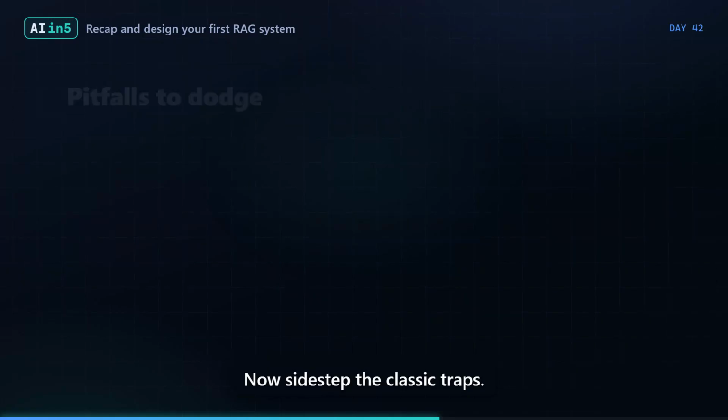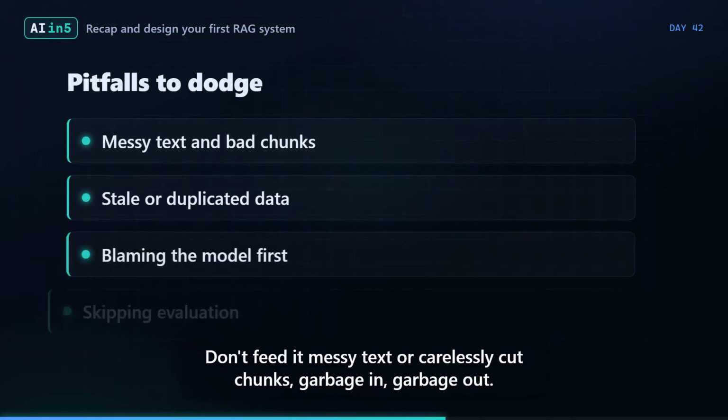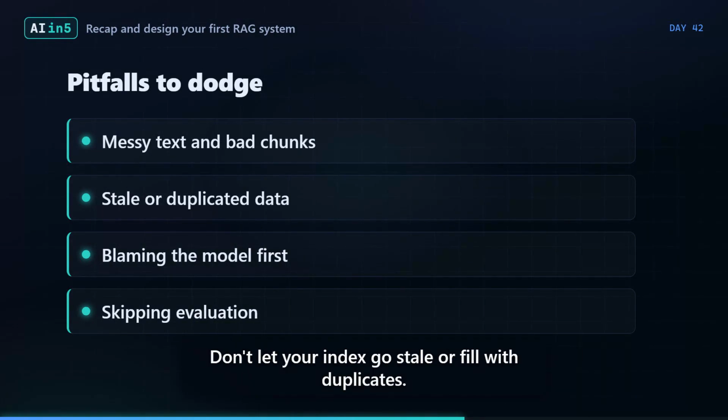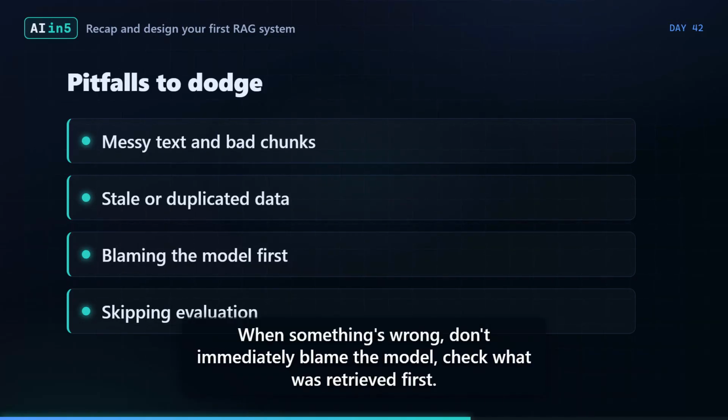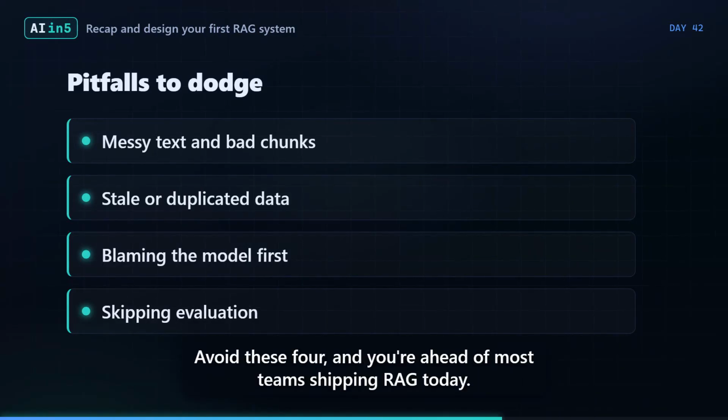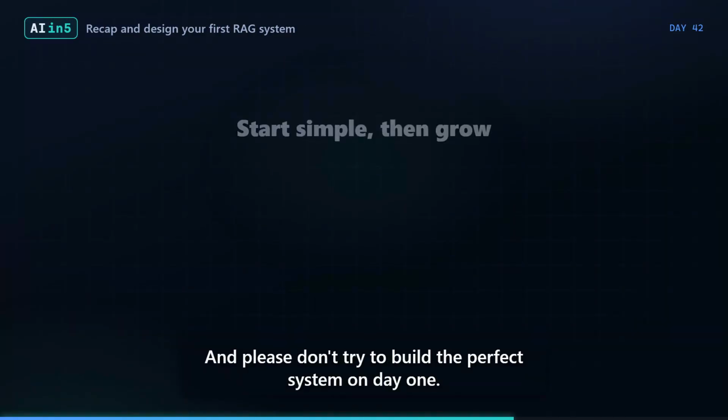Now sidestep the classic traps. Don't feed it messy text or carelessly cut chunks. Garbage in, garbage out. Don't let your index go stale or fill with duplicates. When something's wrong, don't immediately blame the model. Check what was retrieved first. And don't skip evaluation. A system you can't measure is a system you can't trust. Avoid these 4, and you're ahead of most teams shipping RAG today.